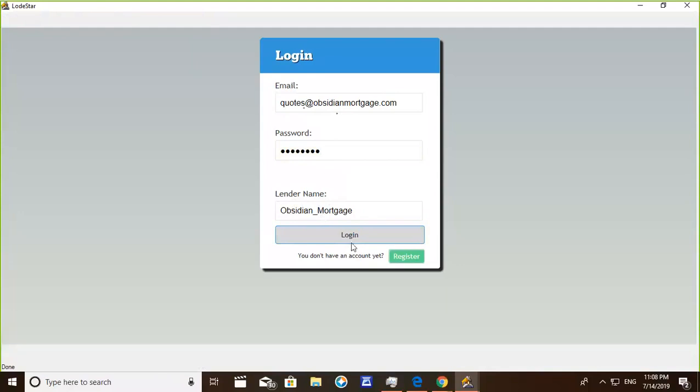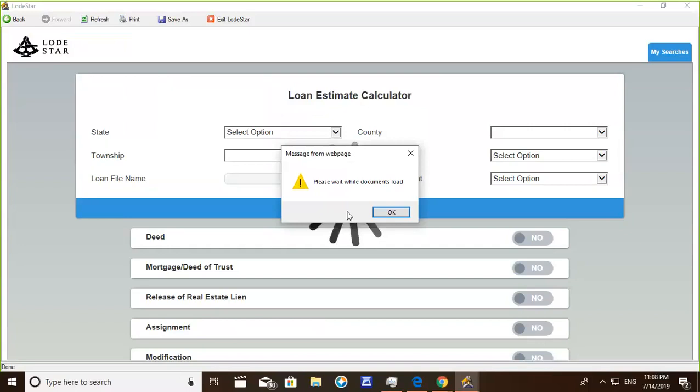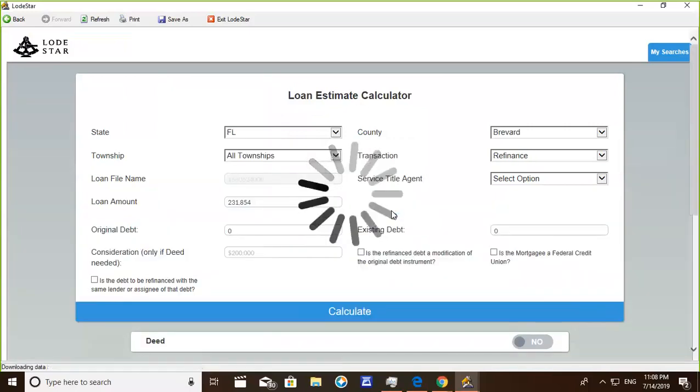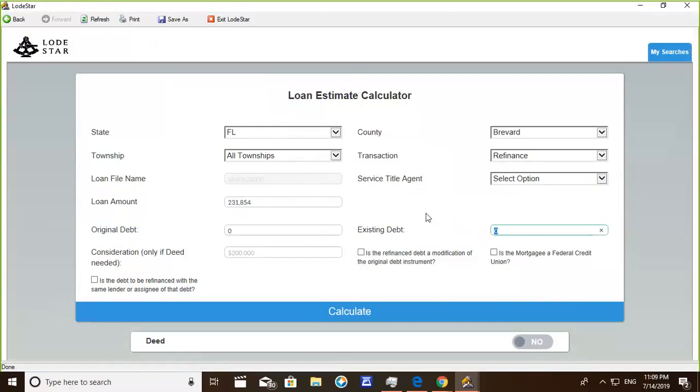So it should launch, and it's going to tell you to wait a moment, but it's okay. You can select OK. Your loan estimate calculator pops up. Now notice it put the VA funding fee on there already. And we know from pulling their credit that their balance was $223,500. So we'll just plug that in.